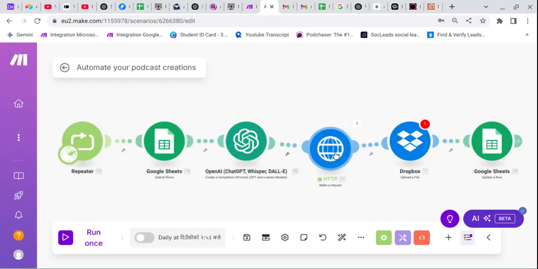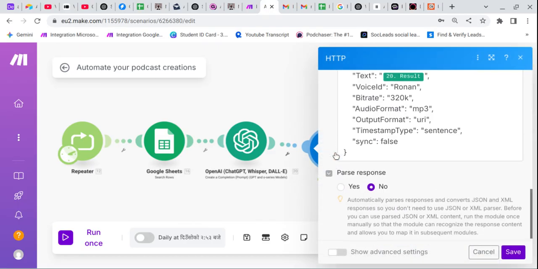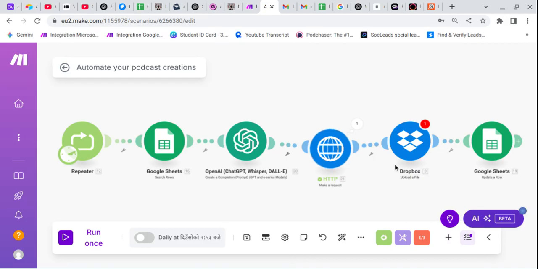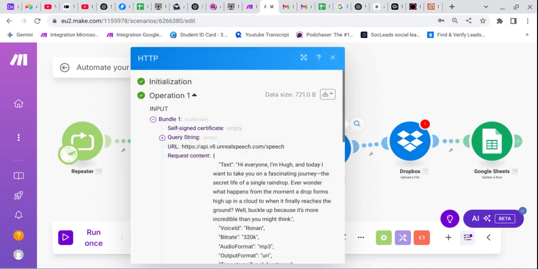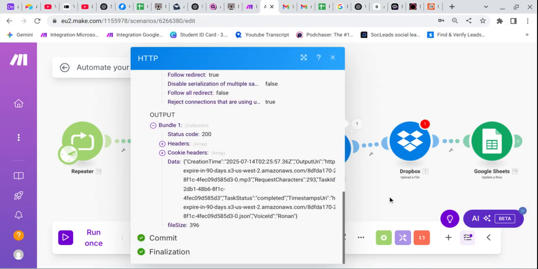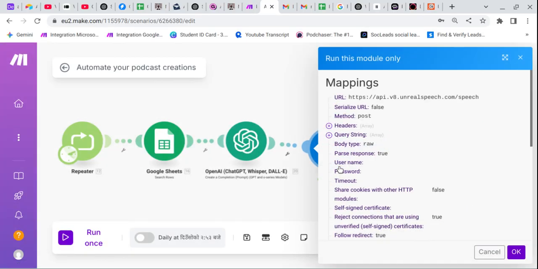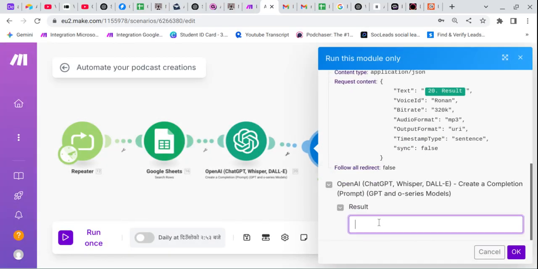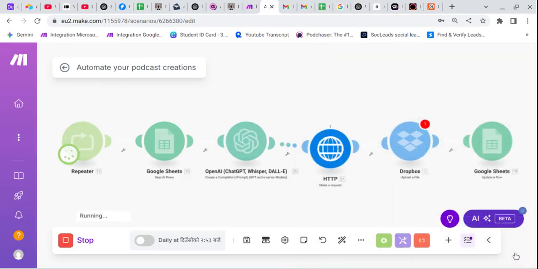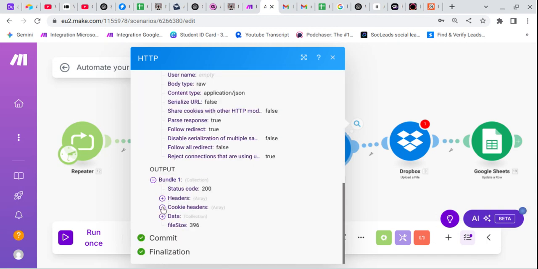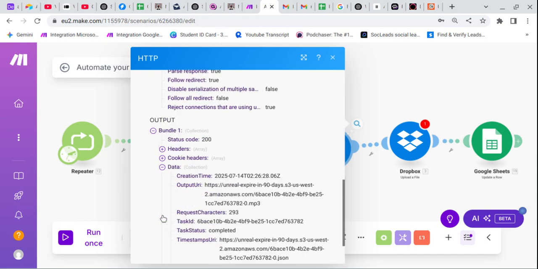Let's click on this, go here. I forgot to click on parse response. Click on save. See how fast this is, how much faster this is. Let's click on run this module only and simply paste the result. Click on OK and we see the output. Go to data and the output URL this way.